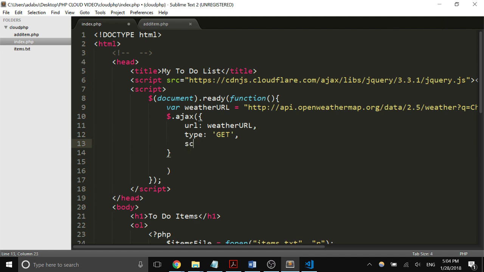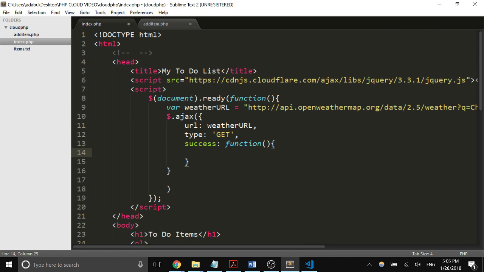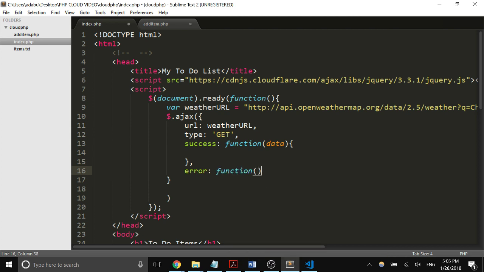And success, now this parameter is going to be a function. Success will be called if we successfully fetch data. If there's no issues, this function will be called, and this function will receive the data. So the parameter is going to go there, data. Actually, I'm going to handle this in a second. And another parameter is error, which is going to be another function. It can also receive data. And error will be called if there's a problem with the URL. If the service is not running, then error will be called.